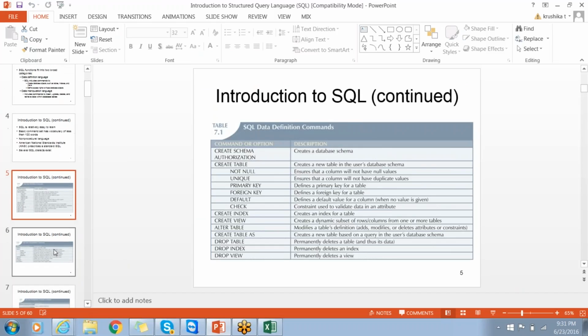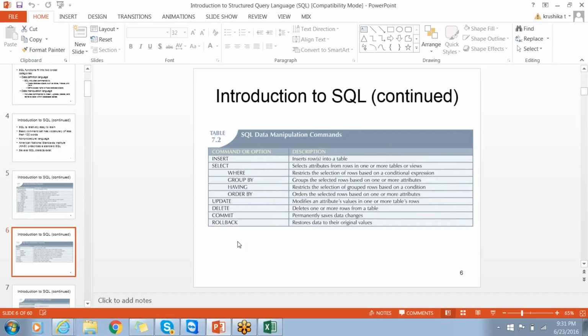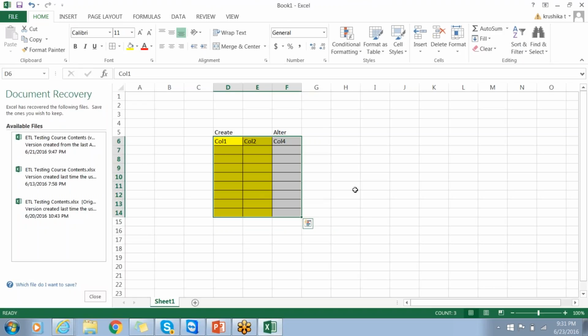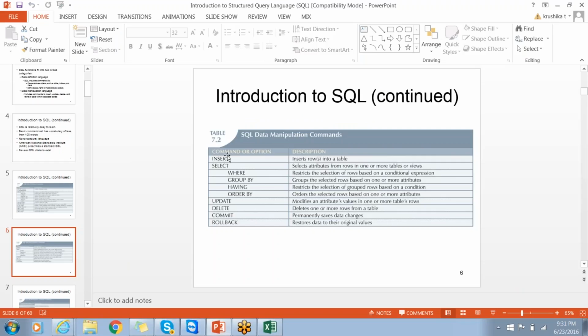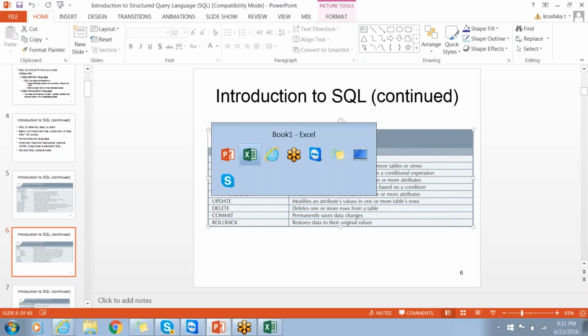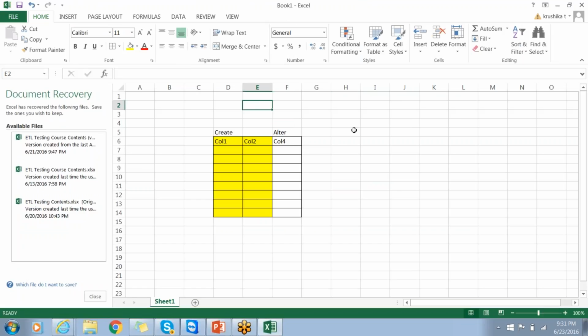Next, this is DML. Whatever I spoke till now is DDL. Now we are talking about DML, which means insert, select. Just remember it like SUDI: select, update, delete, insert. Select, update, insert, delete. Now let's see this.